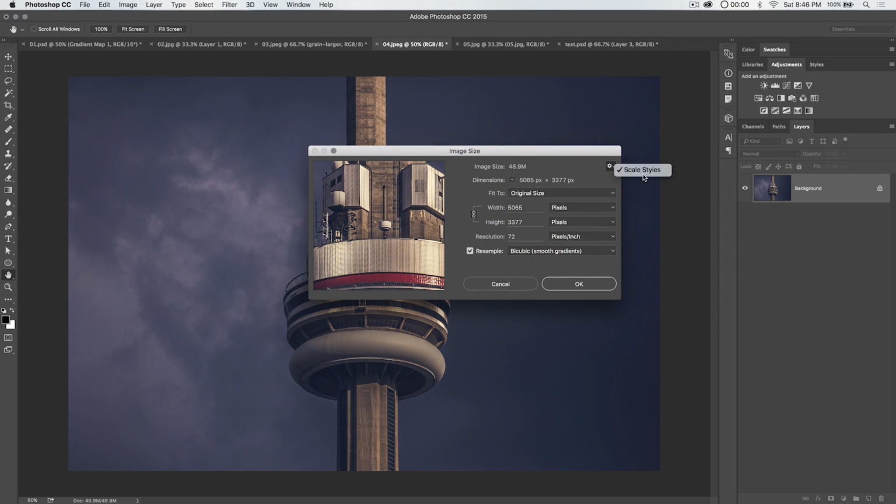This little cogwheel here, Scale Styles, this has to do with any layer styles you might have. This is important because if you have a huge drop shadow, let's say under a big piece of text or something, and you scale your image to like half the size, that drop shadow is now going to look twice as large because it's still big enough for that original image. If you check on Scale Styles, all of your layer styles and all those live effects are going to scale with your image, whether you're going up or whether you're going down. So that's really cool.